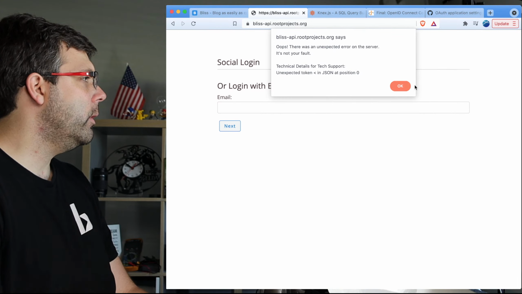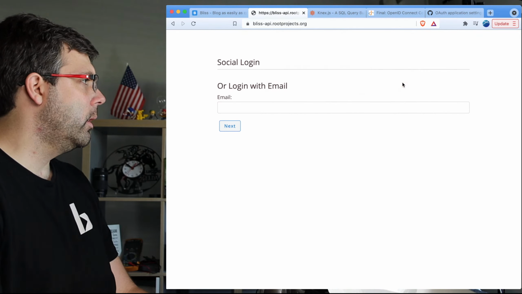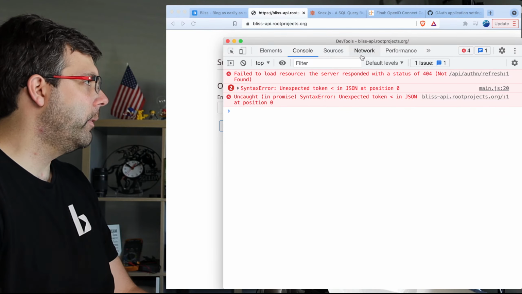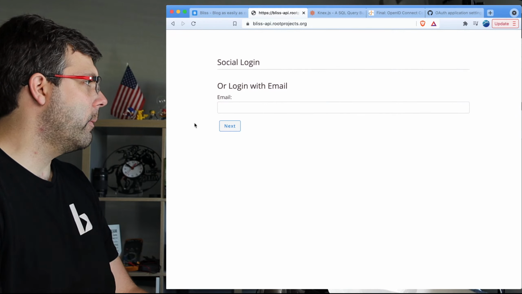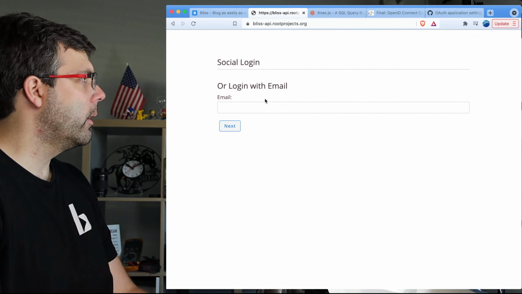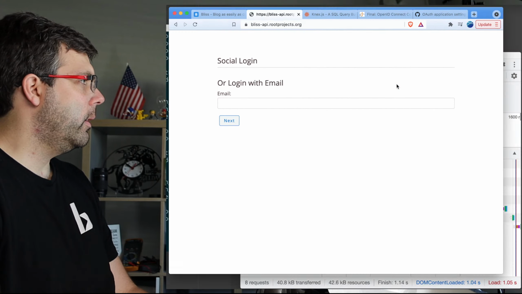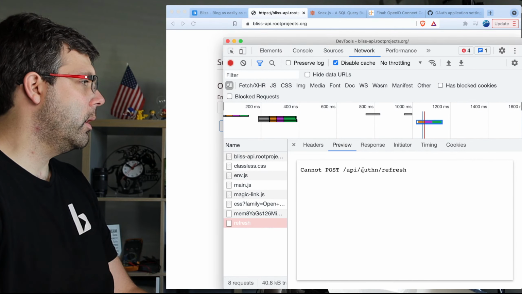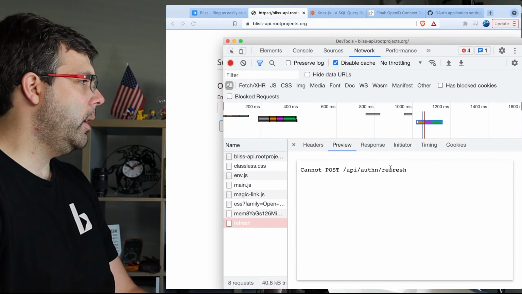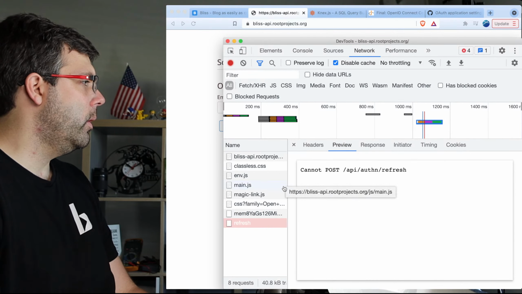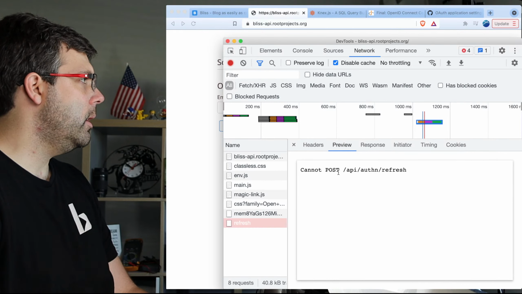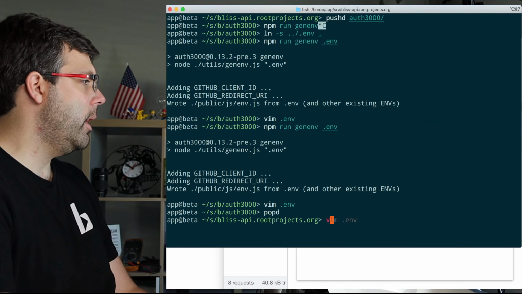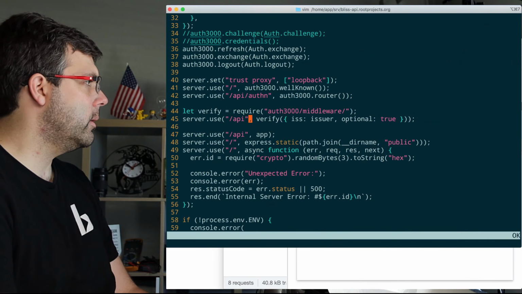Unexpected error on the server. It says it's not your fault, but I think it is my fault. I think I'm the one that caused that. What's going on here? Okay, refresh 404. API auth in refresh should not be a 404. Let's go take a look at that.